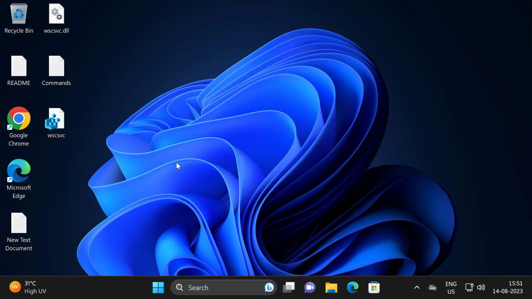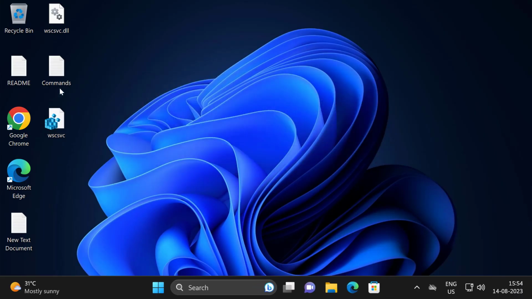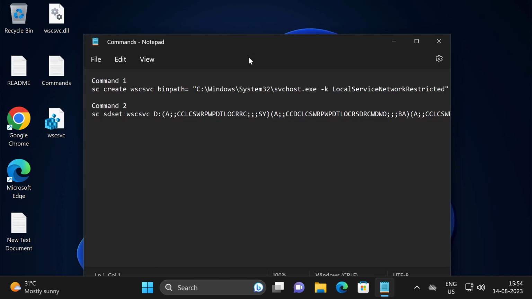Now go to desktop. Now double click on the registry file guys over here, WASCSVC. Double click on it. Now click on Run. Click on Yes. Now click on Yes. After doing this, you just need to open the commands file, double click on it. Now you just need to copy and paste these commands into CMD guys.